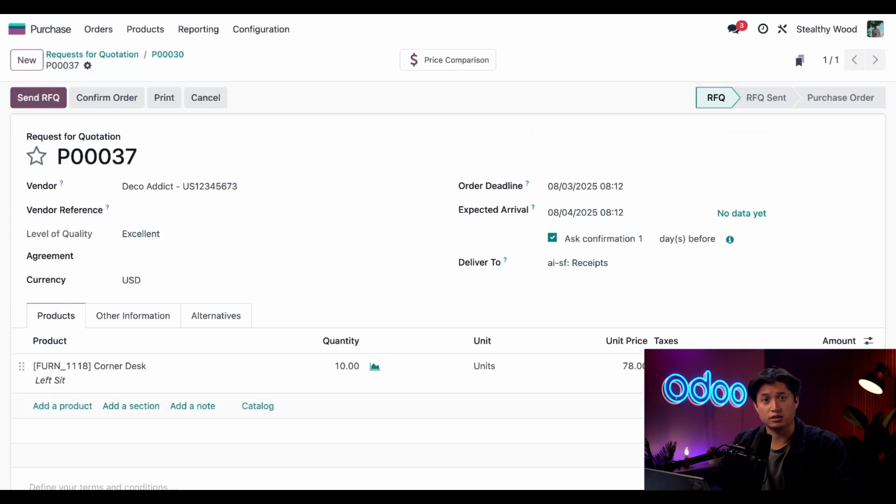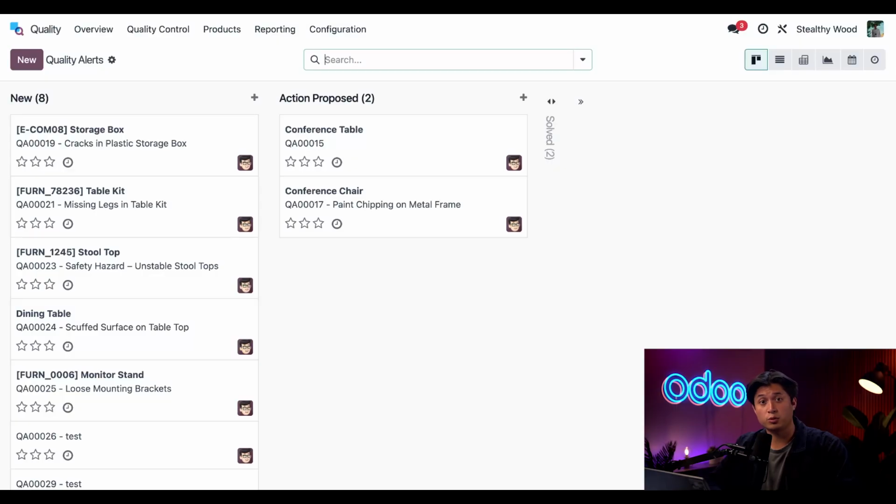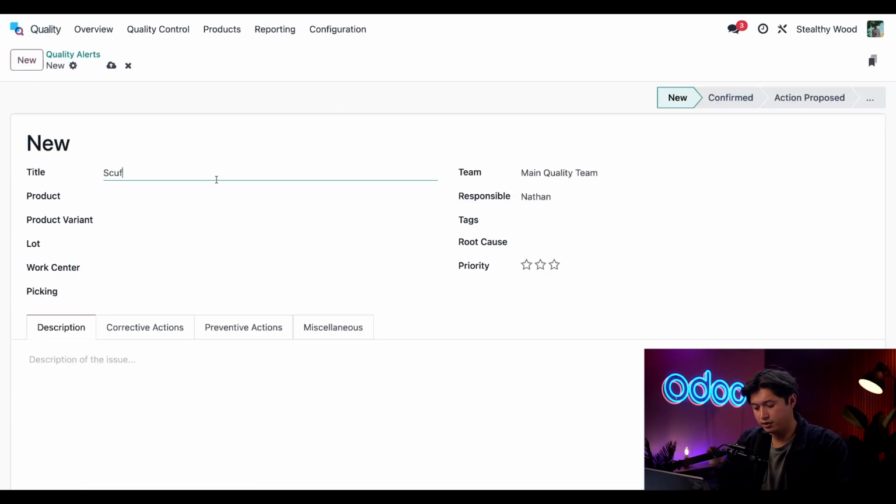Now let's also take a look at how a quality alert impacts a vendor's standing. My team informed me that an item we received from Azure Interior had some damage. Nothing too drastic, but we still need to create an alert. So I'm just going to click New in the top left corner, and we're going to call this Scuffed Surface on Table.